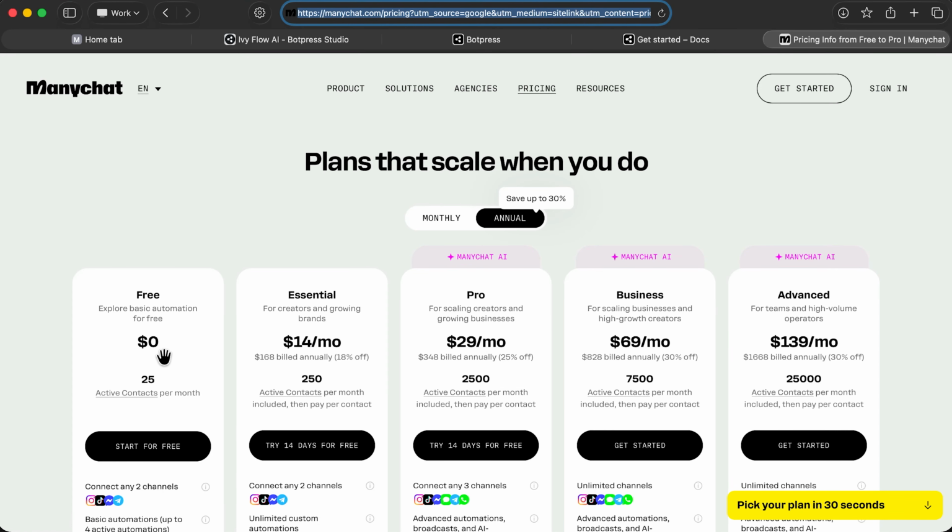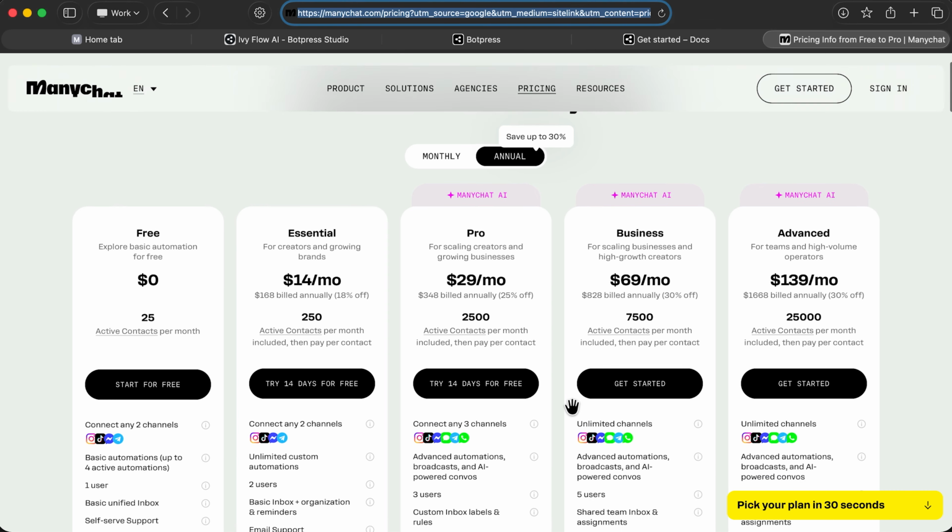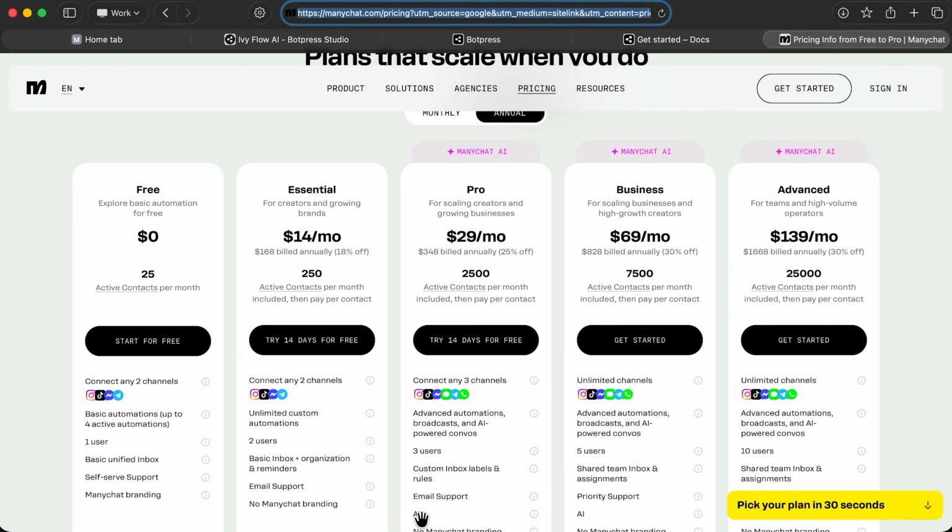ManyChat charges based on contacts. This is basically how many people interact with your AI chatbot in a month. The free tier is basically a trial. You get like 25 people. Essential is $14, but you don't get access to the AI features. And from there, you can either choose one of the business or pro plans, which allows you to then access AI in your AI chatbots.